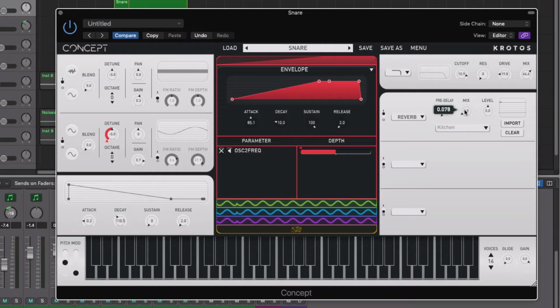If I wind that in ever so slightly more, there's a bit of space around it, but taking it all the way down is significant enough to make a difference. So there's our snare sound.